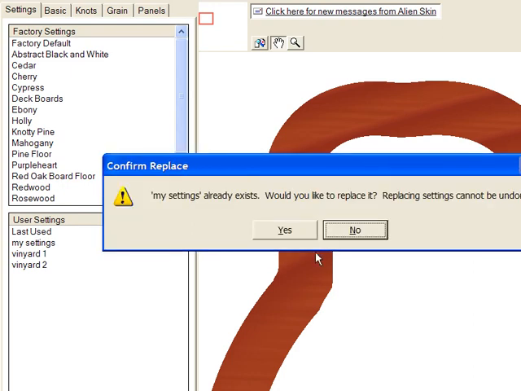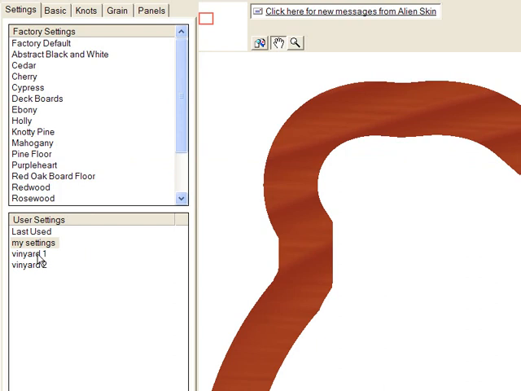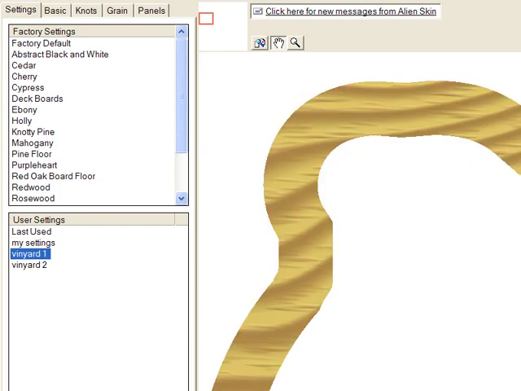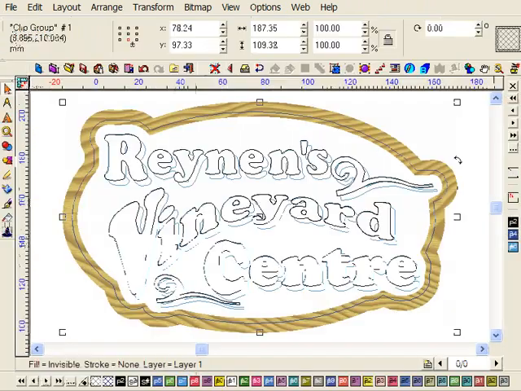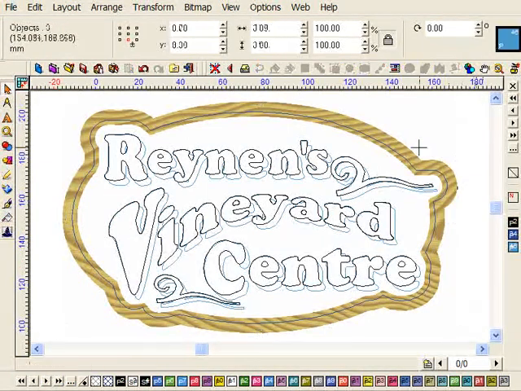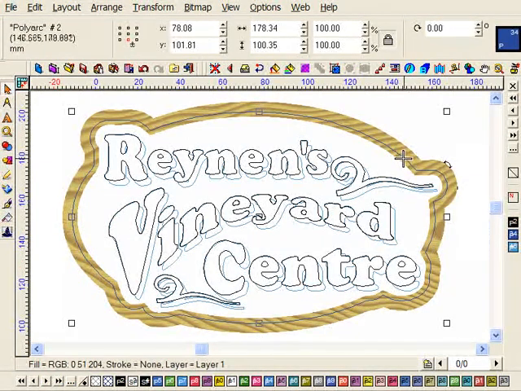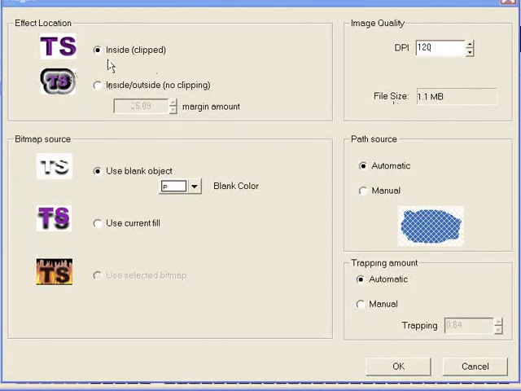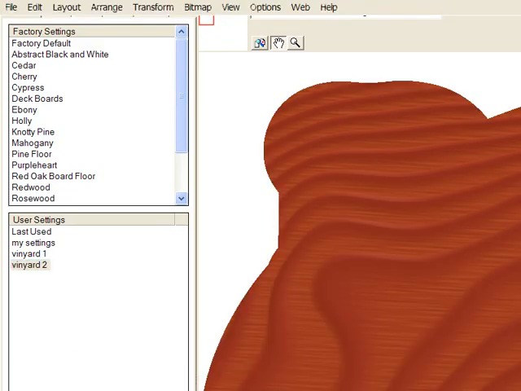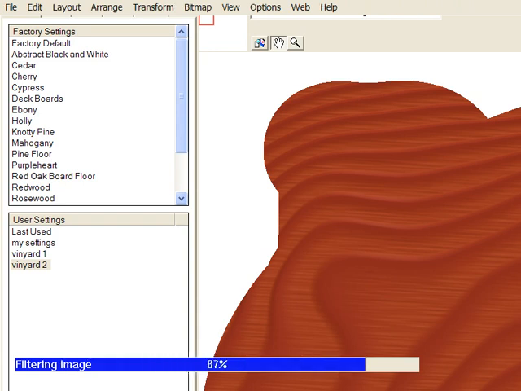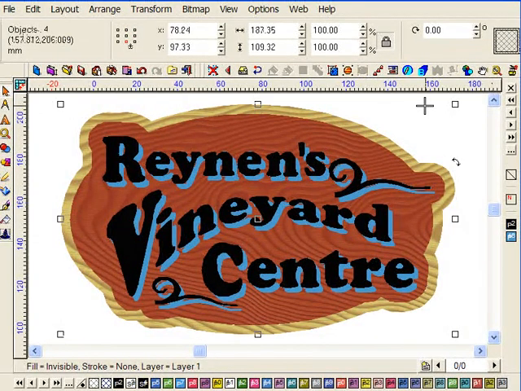I have previously saved all the settings I require for this design, so I'm going to select the one I need from the list and apply. Now I'm going to select the inner oval and repeat the process. This time I've created a preset with roughly the same grain properties but different tones to give a contrasting effect. Okay, you can now see the image starting to take shape, and in this next step I'm going to apply a bevel to the background.